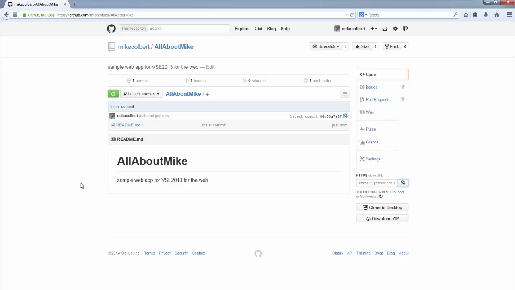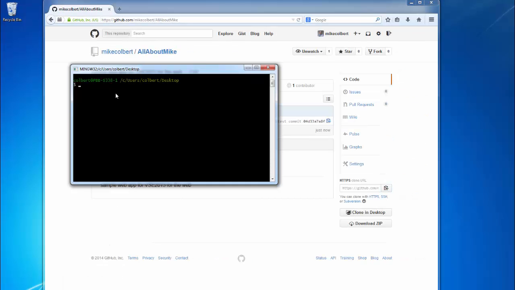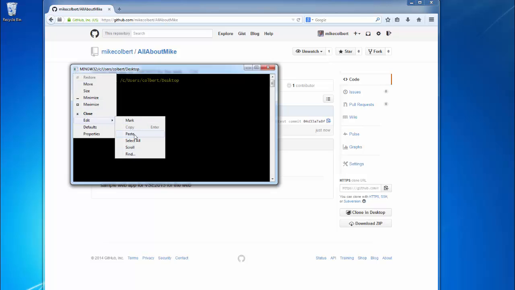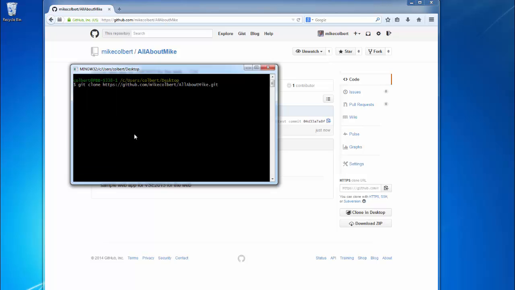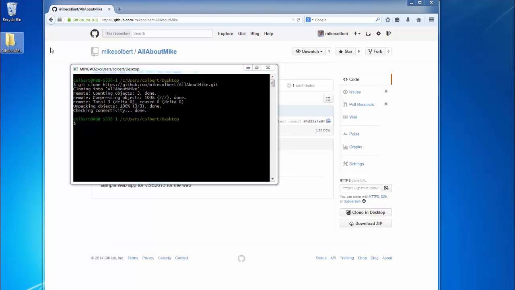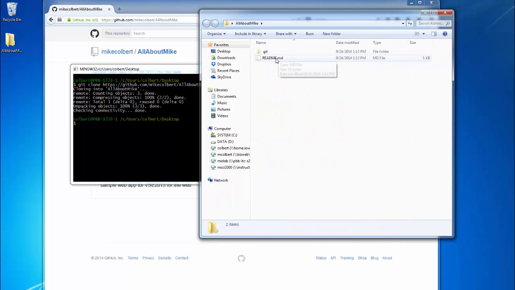I'm going to copy that location and then I'll open my local Git. I can see I'm on the desktop directory. If I wasn't, I'd need to change. And I'll git clone, and my folder is now here. I can see it's got the README file in it that I initialized it with.